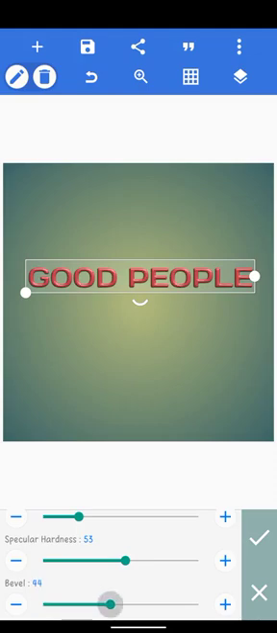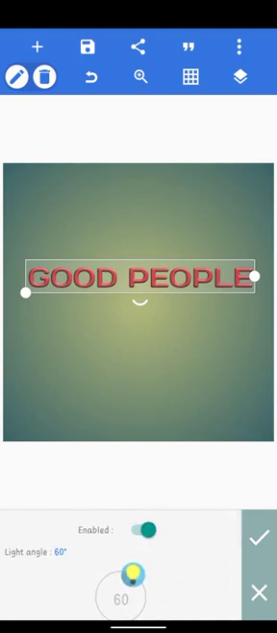With the bevel, mostly for the work I do, I mostly reduce the bevel because it's important for my work to look nice and good. So we're going to explain more of that later. So we're going to cancel this.